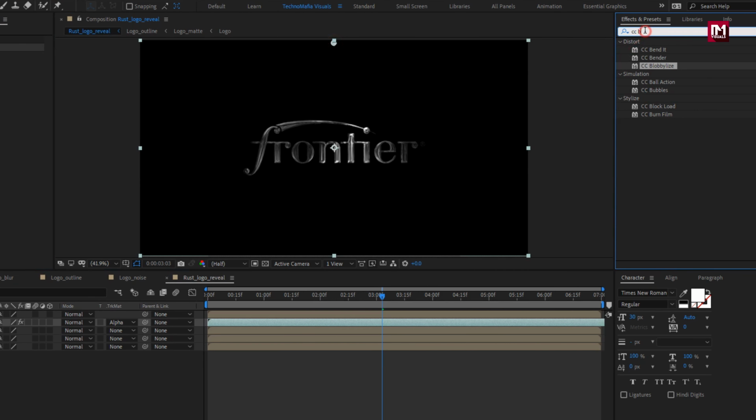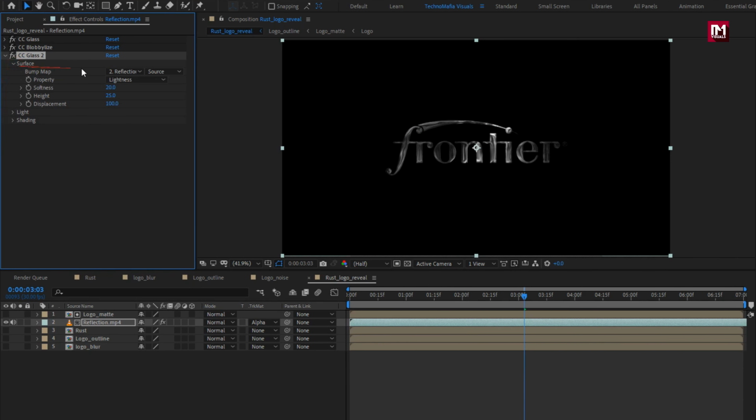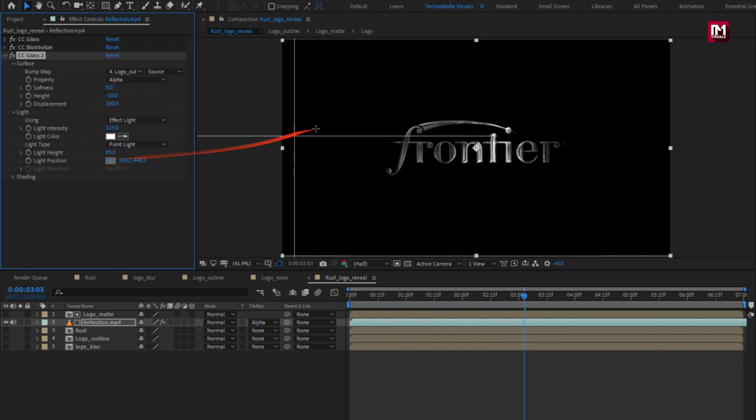Now again add CC glass effect. For glass, in surface, change bump map to logo outline. Change property to alpha. Now set softness to 8. Height to -10. Set displacement to 300. In light, set intensity to 125. Set light type to point light. Adjust light position.